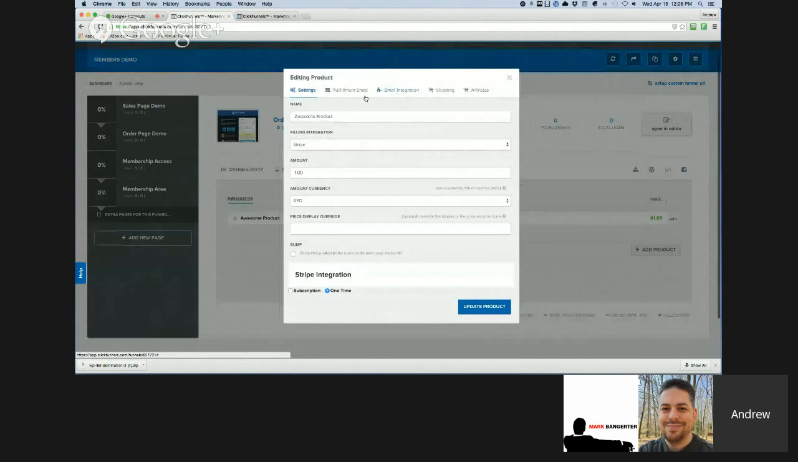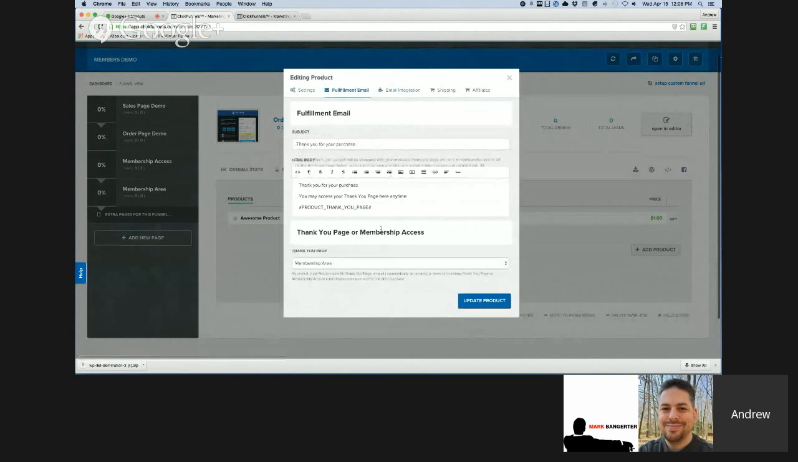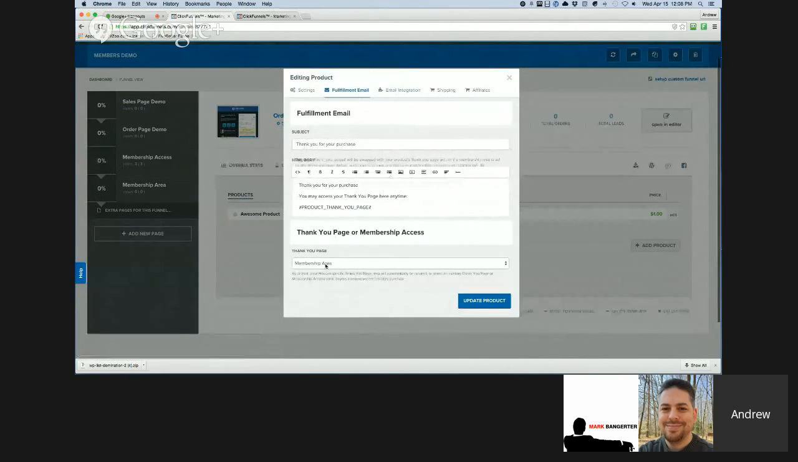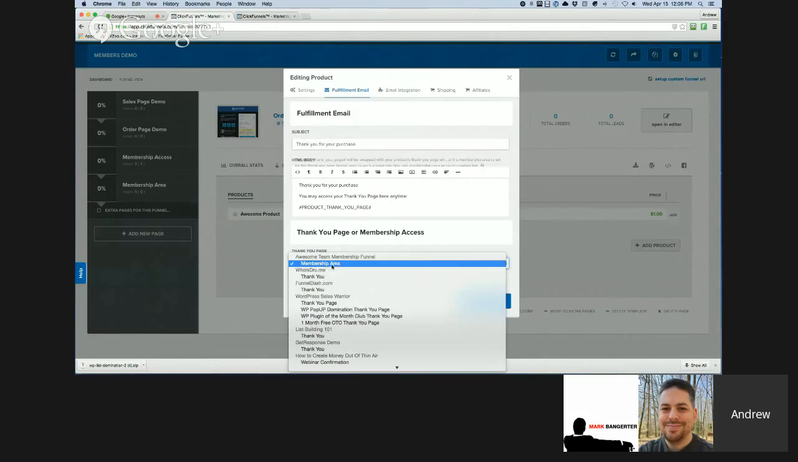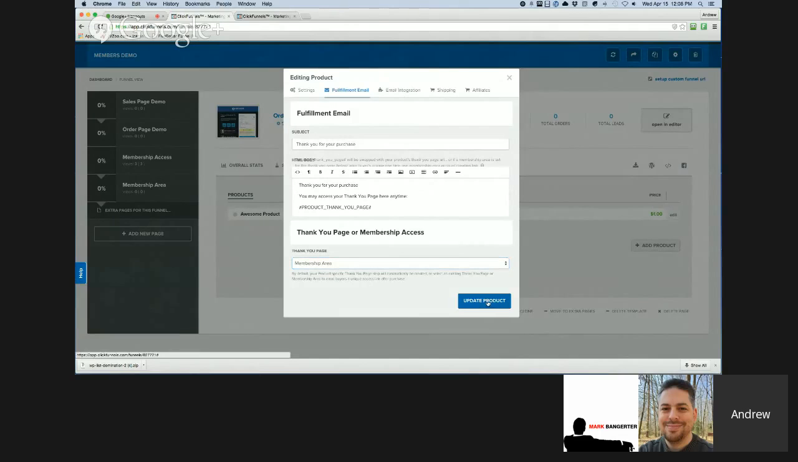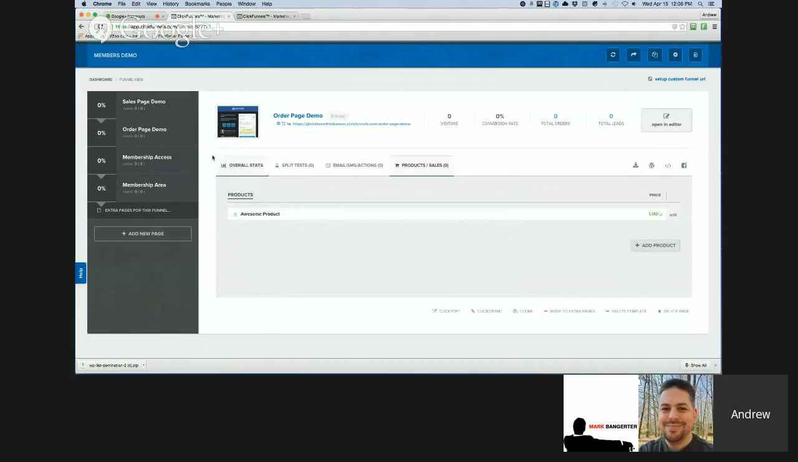Any of the information that you want, your fulfillment email, you can change here. When they purchase this product, this is very important. We're going to go down to the thank you page. It's already set to the membership area for this funnel, so we're going to leave this alone, but double check to make sure that it's not set up to a different page. But if it is, you'll simply open that up and grab the membership area that you want. Click Update Product, and that should be good to go.